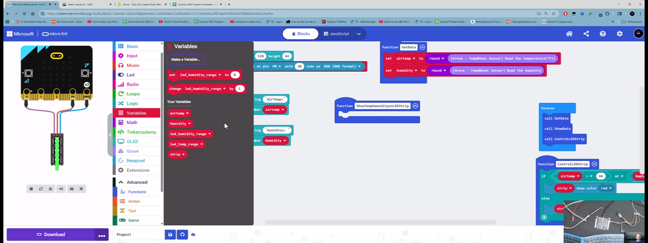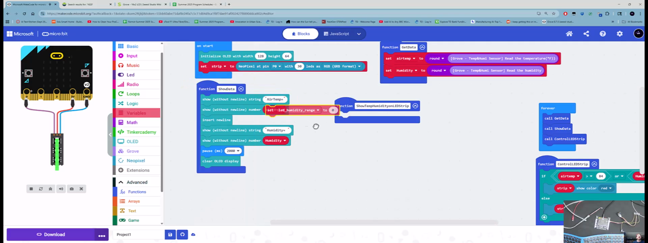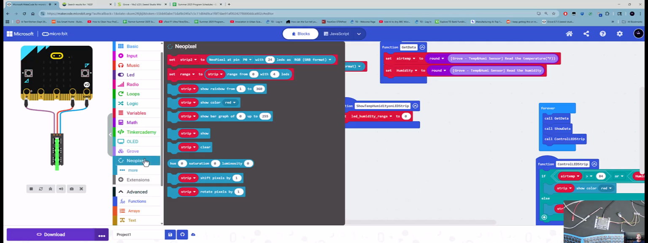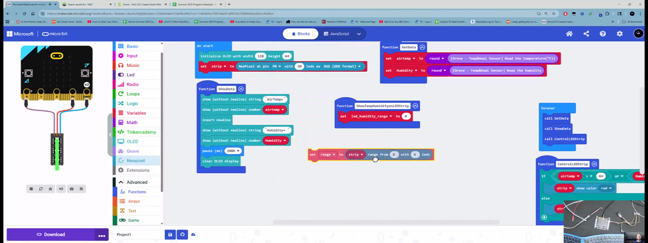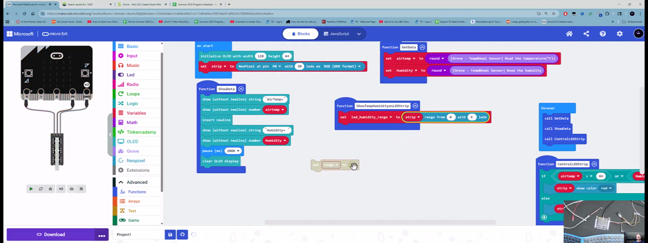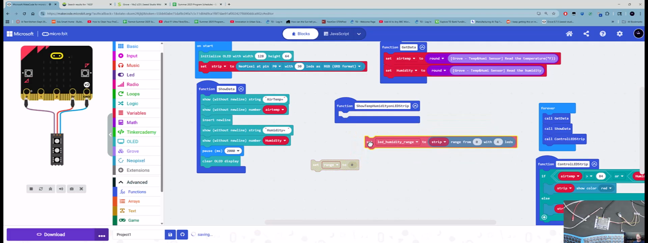Okay, and so how I'm going to do that is I'm going to do a set my humidity range to, I'm going to go to my NeoPixel strip that's already installed. Okay, you can either take this whole block, or you can drag out the little circle. So there's two ways to do this.